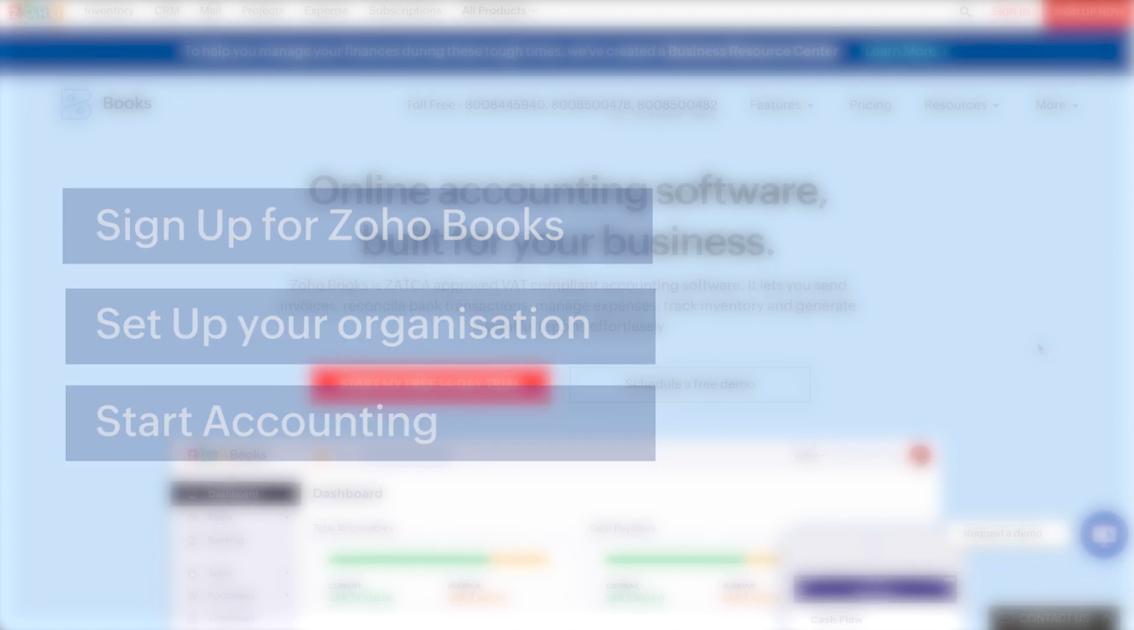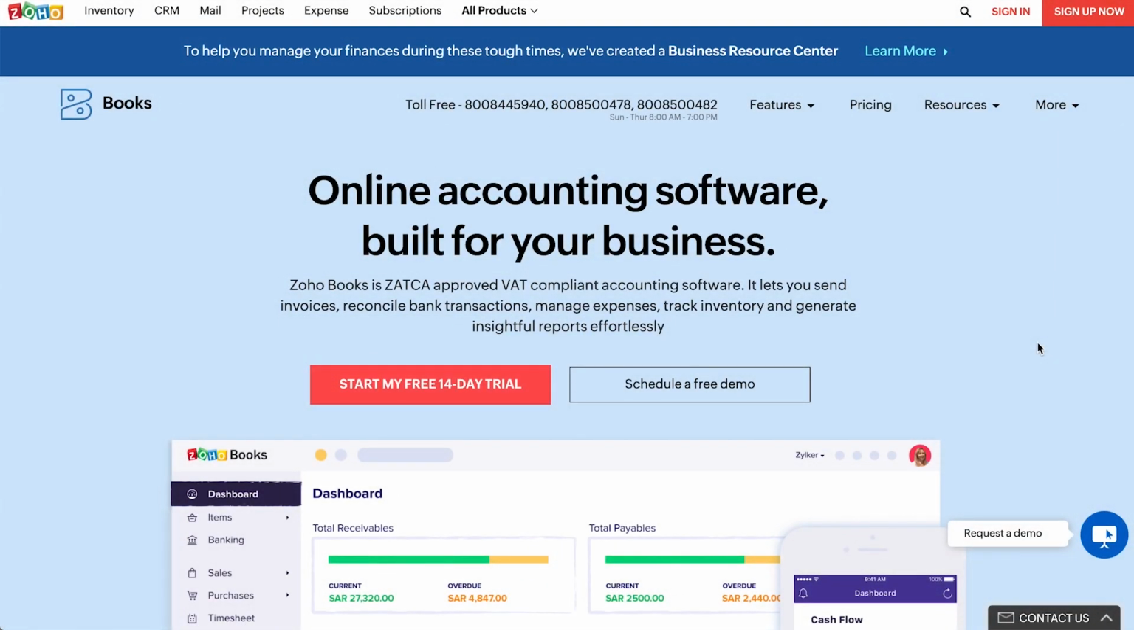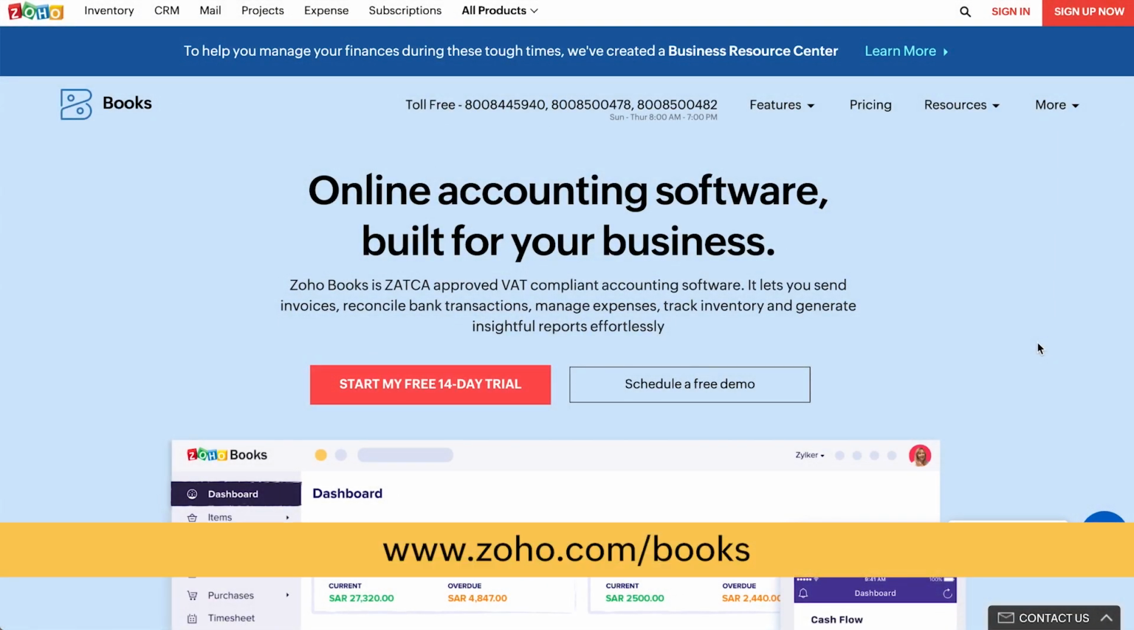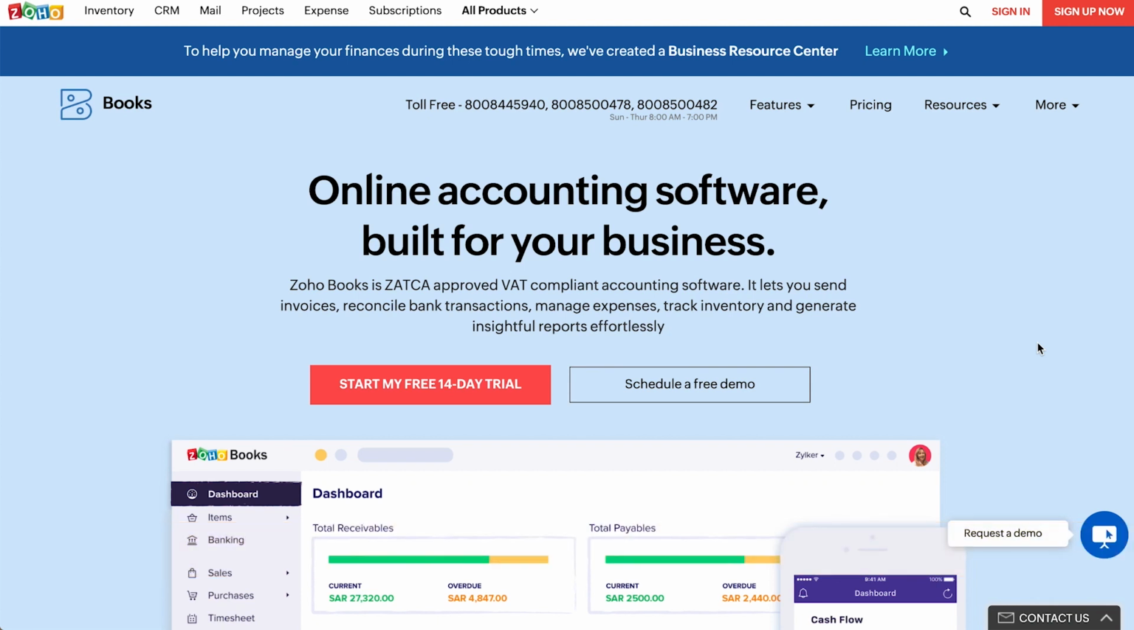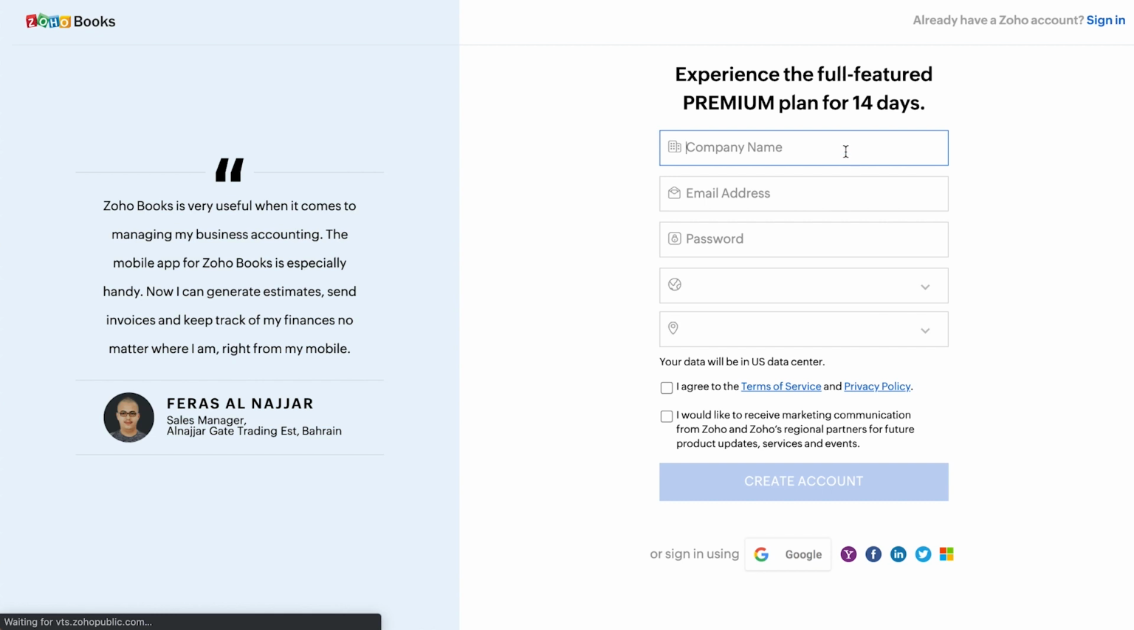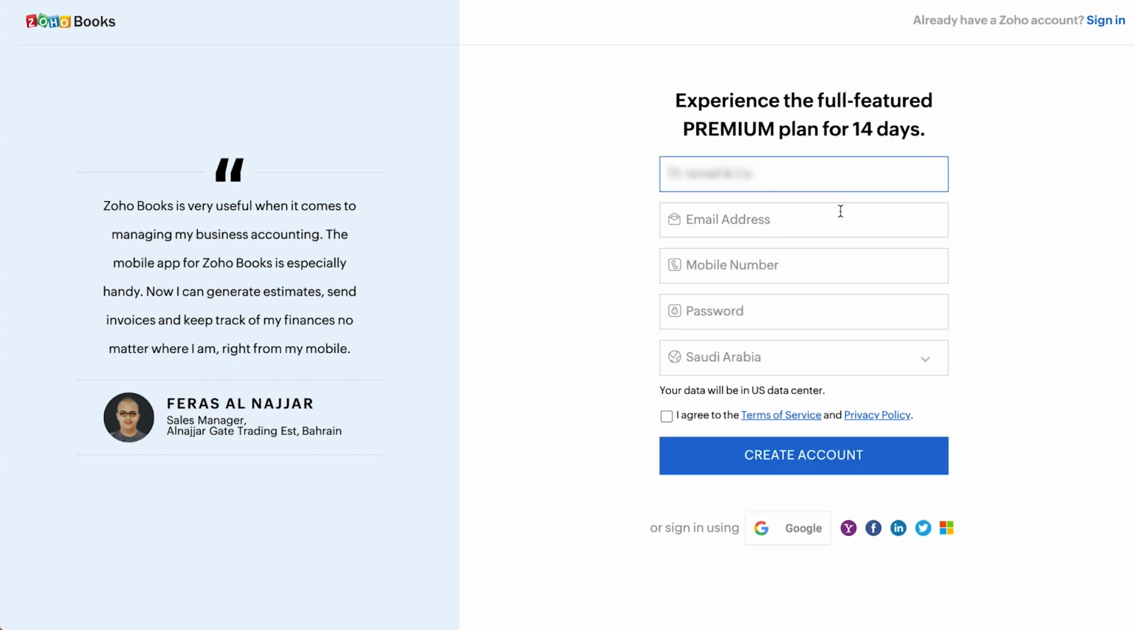your accounting right away. To get started, go to www.zoho.com/books. Then, click the Sign Up Now button in the top right corner of the page. Here, enter your company name, email address, contact number, and create a password for your organization. The business location will be Saudi Arabia. Click here to agree to the terms and privacy policy and click Create Account.